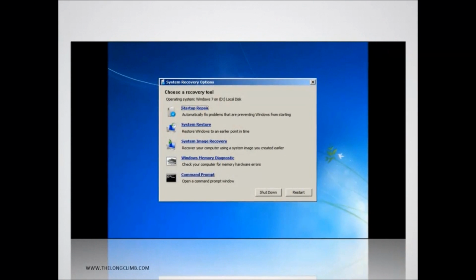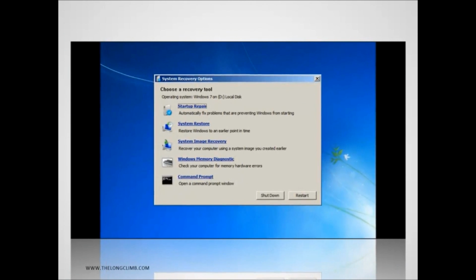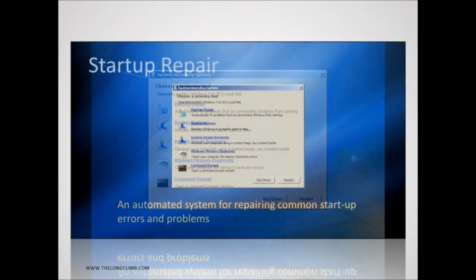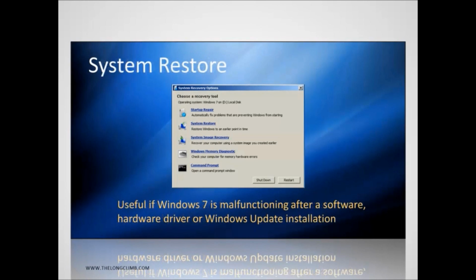Once in the recovery options, you'll be prompted with a menu, and there are several options to choose from here. Let's go through each one in turn and look at them. Startup Repair runs an automatic troubleshooter that can fix common problems that prevent Windows 7 from starting. System Restore allows you to roll back critical operating system files to an earlier point, perhaps before you've installed a new piece of software, a hardware driver or a Windows update that are causing Windows 7 to malfunction.